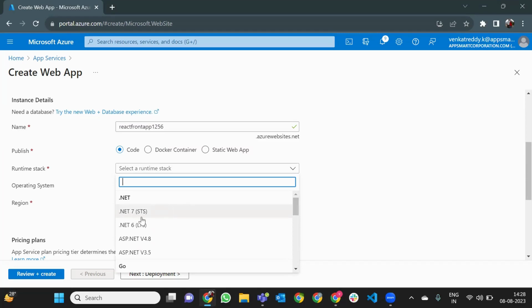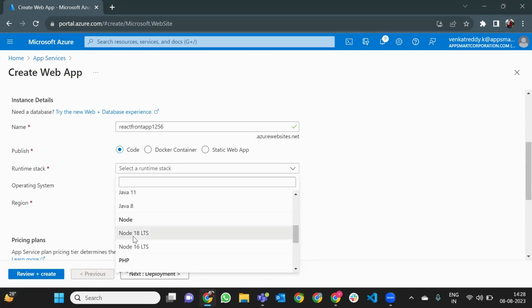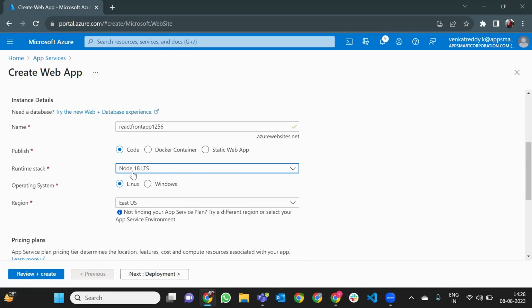It should be .NET 7. If it is Java, Java. If it is PHP, PHP. If it is Python, Python. If it is React, what should be the runtime stack, guys? Node, correct? Guys, correct. Will you agree? Yes. Next, select the OS.